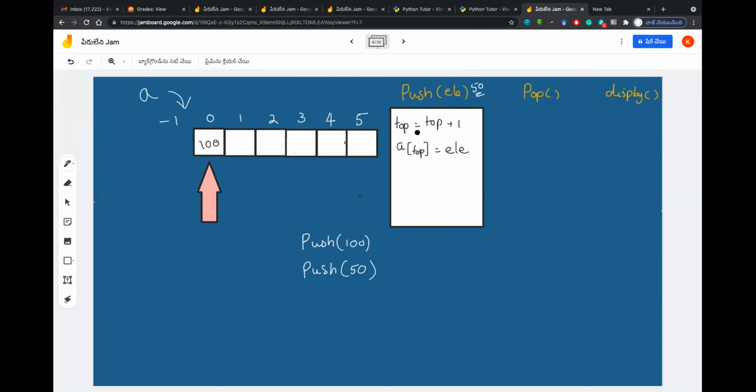Now, again, we go inside and say top is equal to top plus 1. So, based on the instruction, we increase the top. Now, the arrow is the top, which is represented with red color. And the next instruction is a of top is equal to element. Now, my top is pointing to 1, right? So, a of top is nothing but a of 1, where we keep the element, which is nothing but 50.